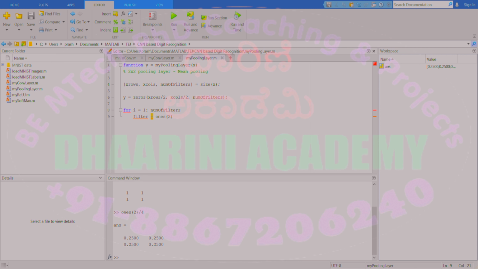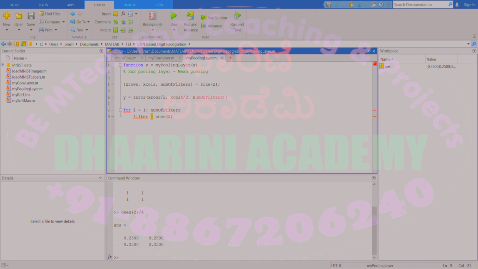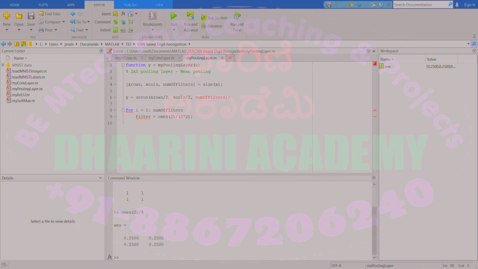So in order to find the mean, I divide by the filter size, which is 4, because the size of the filter is 2 into 2. So I will write this divided by 2 into 2, just to understand the process. Otherwise, definitely it's simply 4, because there are 4 elements. When we read this code once again, we should understand why it is 4. Okay, all right, let's proceed further.